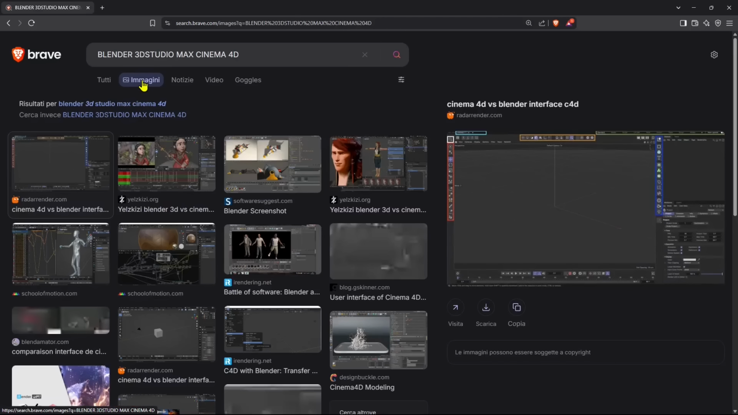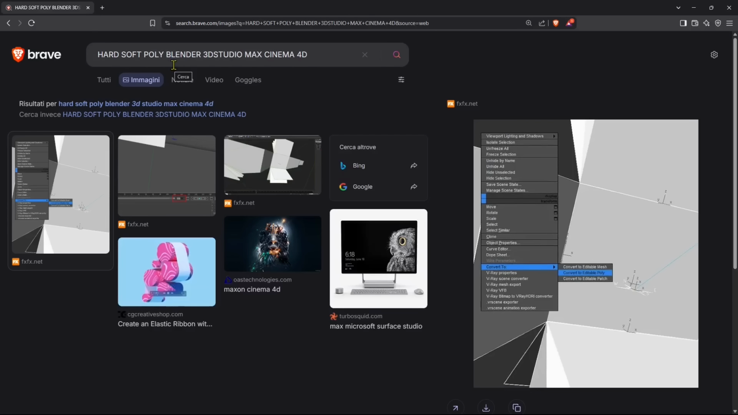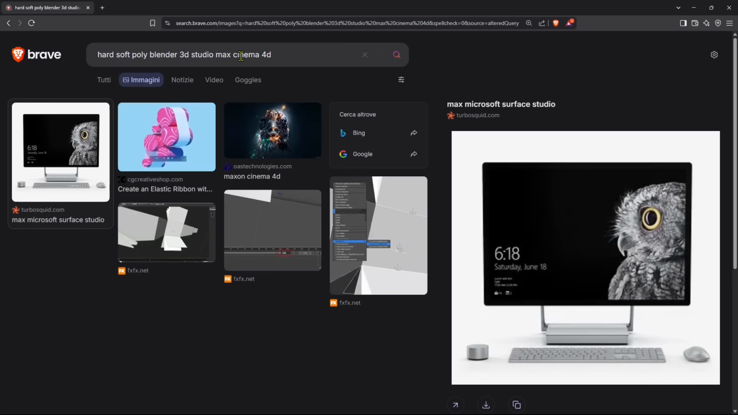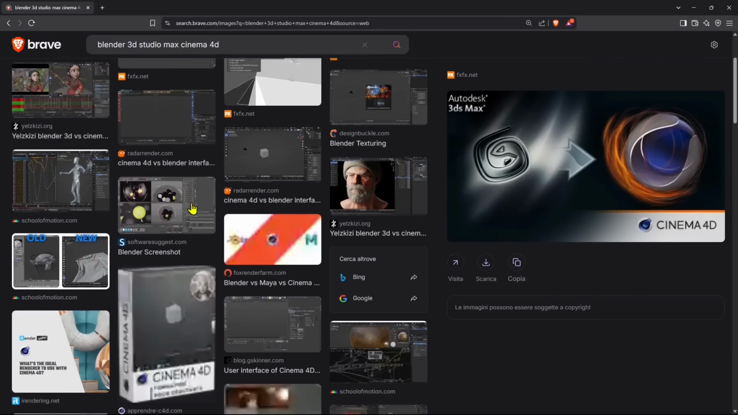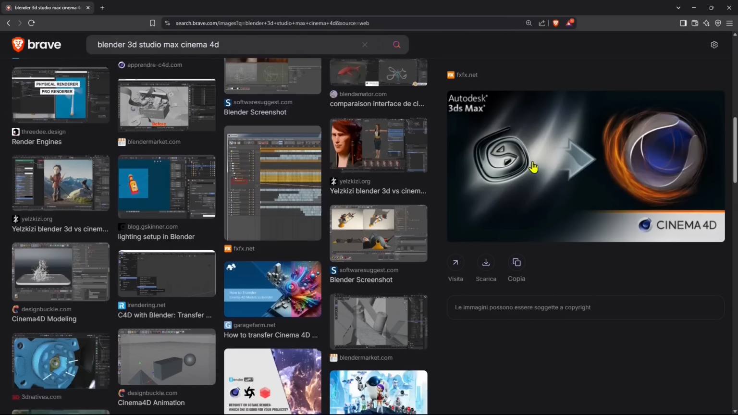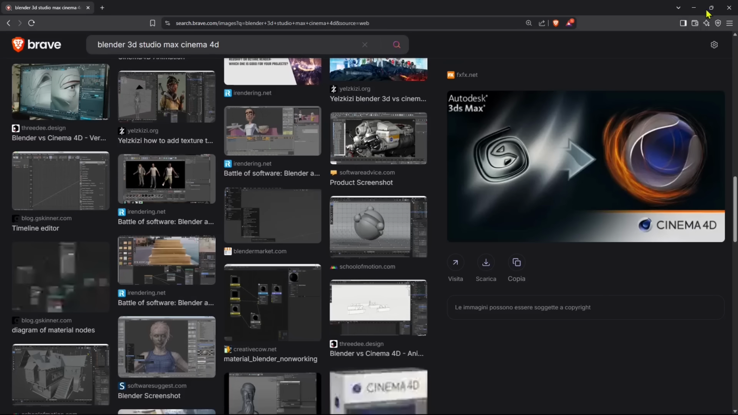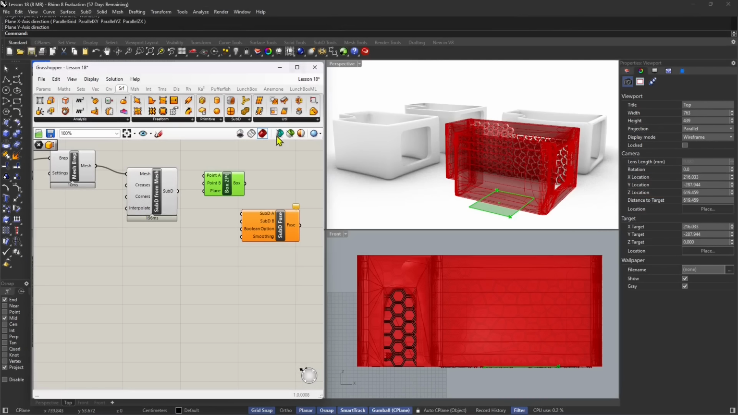But again, in general, just to give you some suggestions, if you want to go for hard and soft poly modeling and sculpting, digital sculpting, you may want to go to Blender, which is free and open source. Or you have 3D Studio Max, Cinema 4D. They all work with polygonal modeling, which is quite different from the parametric modeling we do in Rhino and Grasshopper. But anyway, we have some tools.